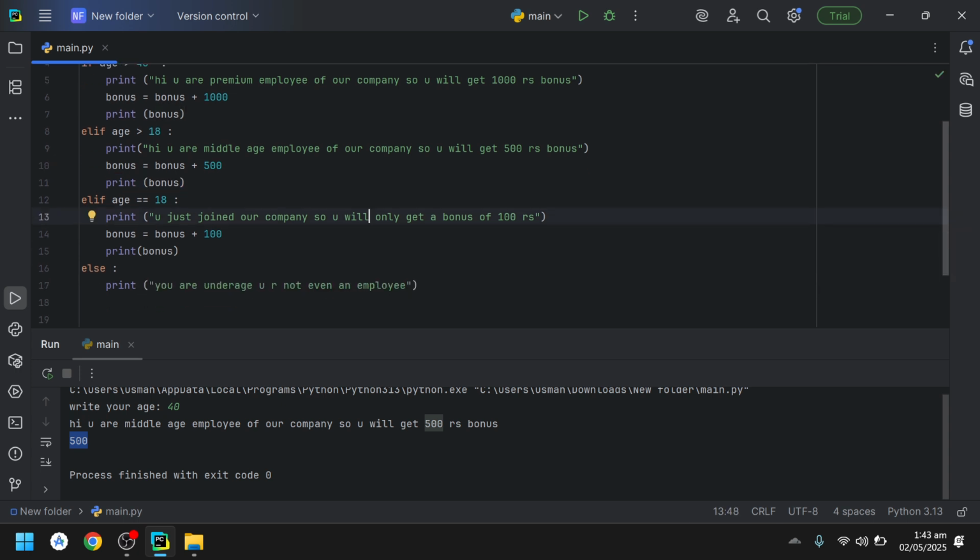So in today's lecture, we discussed conditional statements in Python. In the next lecture, we'll see how for loop and while loop work in Python. So stay tuned.